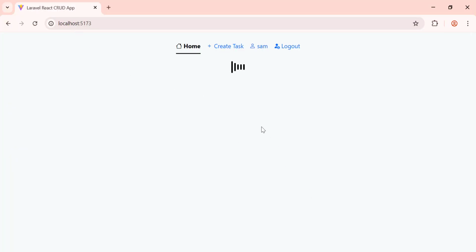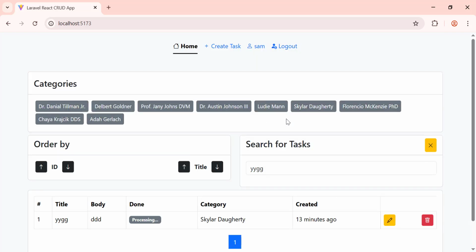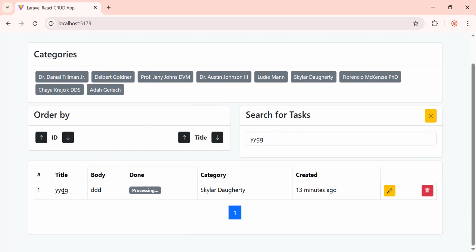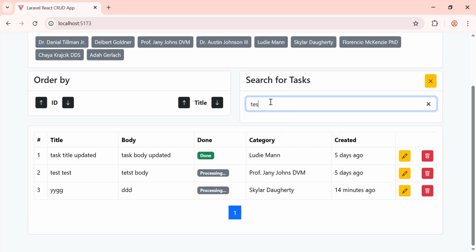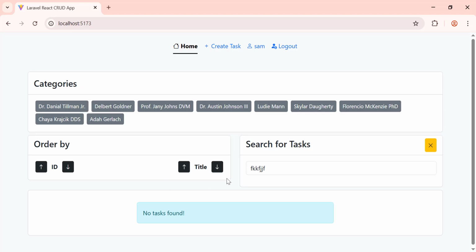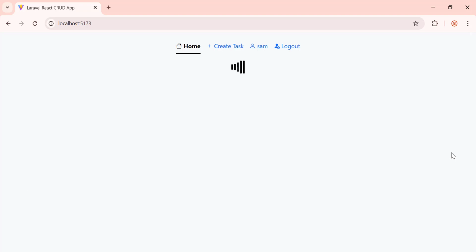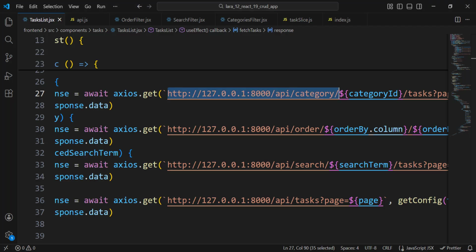So let's check and see what we have here. Now let's search for this task, and as you can see, we have here our task, okay? Let's search for something that doesn't exist. So no tasks found. If we click here, we set the search term to none. Okay, so now we are done and we have optimized our code.